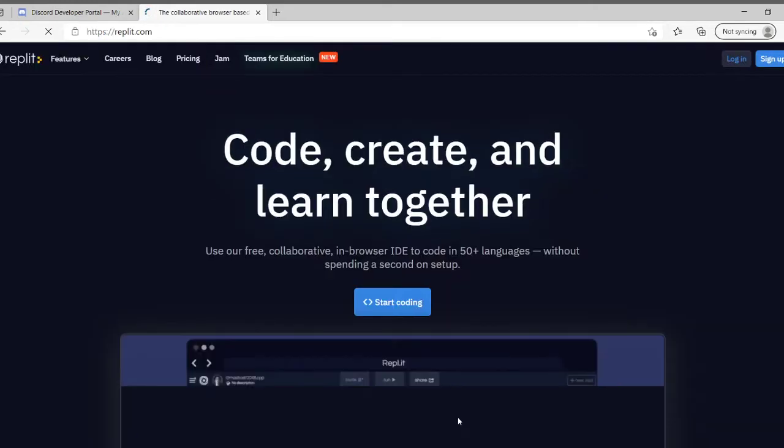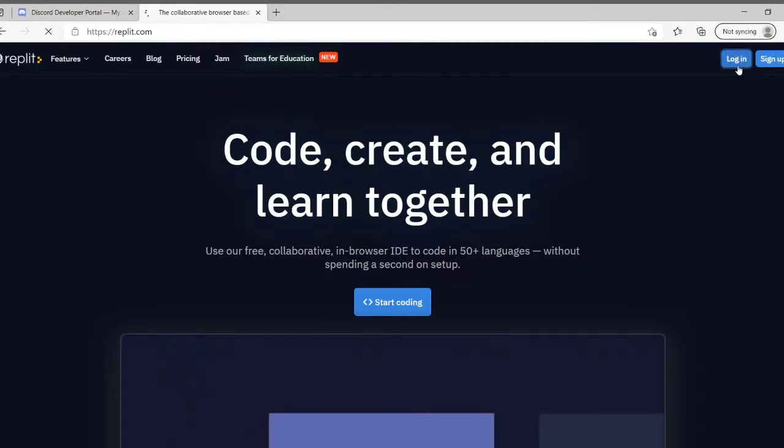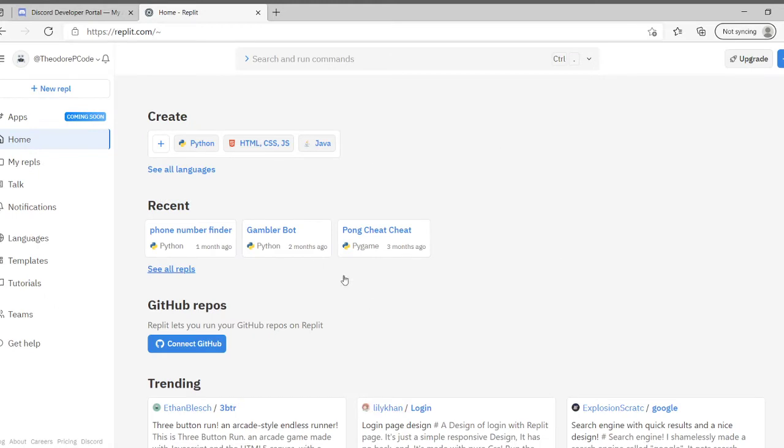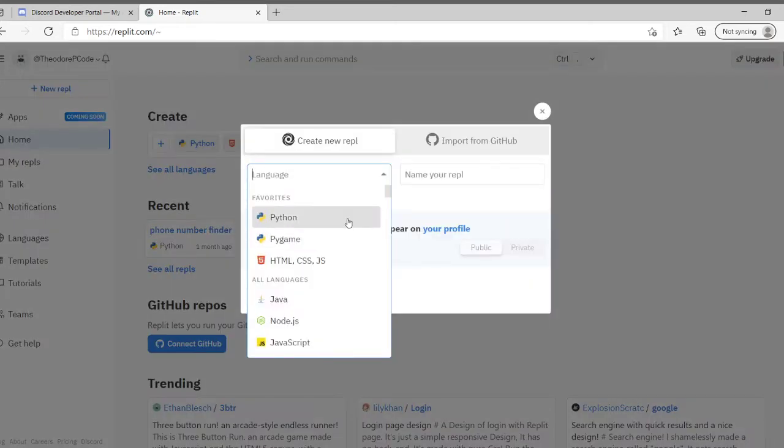repl.it. This is a website that I use for a lot of things. In fact, I use this website to not only code Discord bots, but to code many other things as well. So you're going to want to put in your email and your password. And now once you have done that, it should take you to a page that has a lot of stuff here. So you are going to want to create something new.